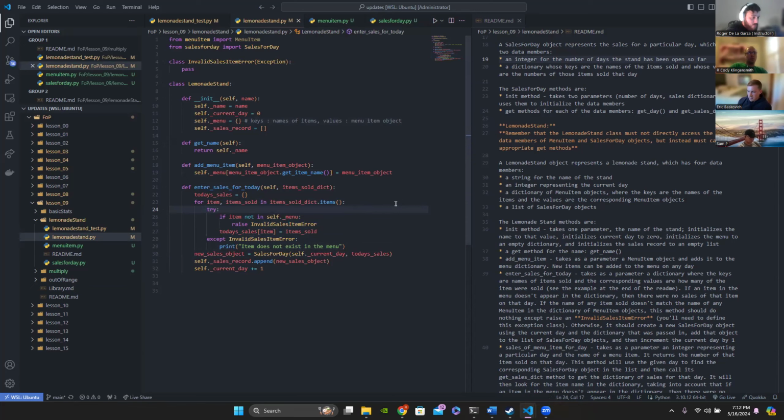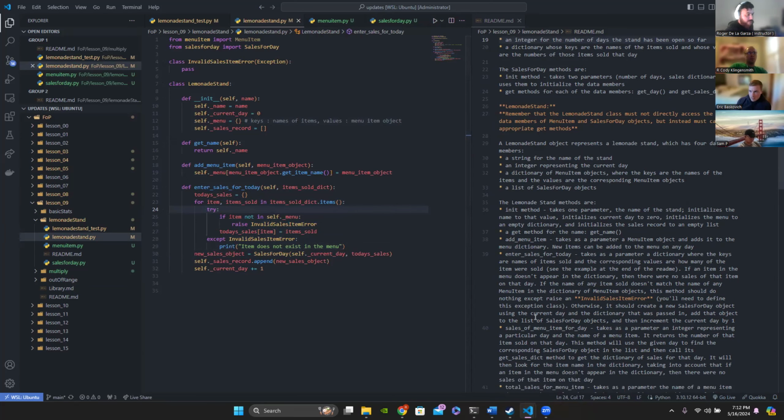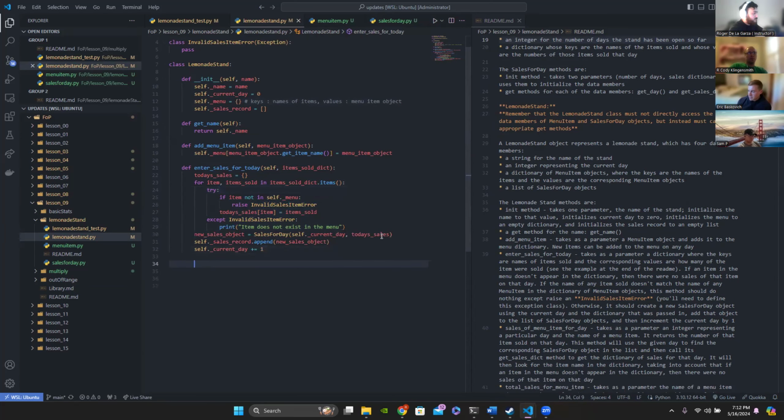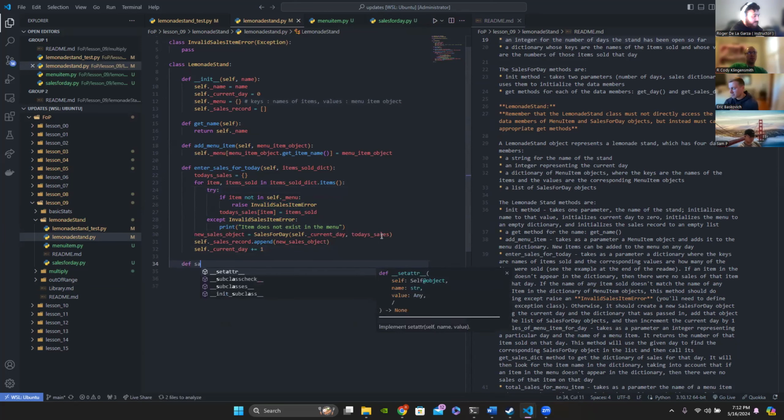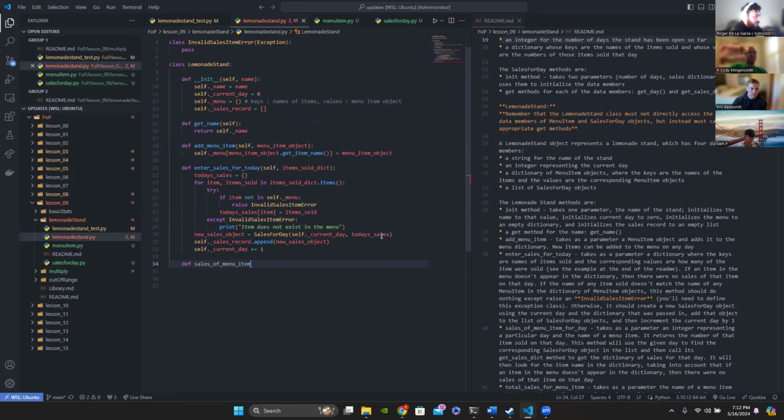We'll move forward. Next one will be sales of menu item for day. Define sales menu item for day. It takes as parameter an integer representing a particular day, so what should we do is day, and a name of a menu item, name.